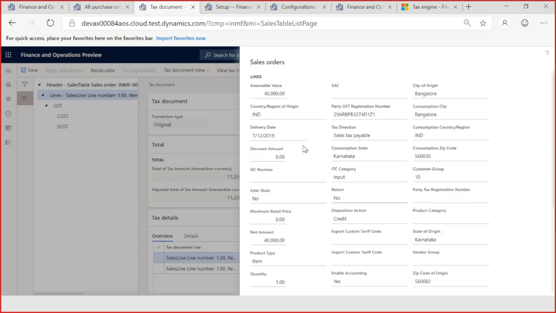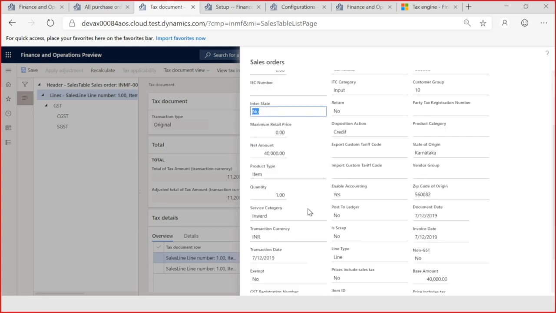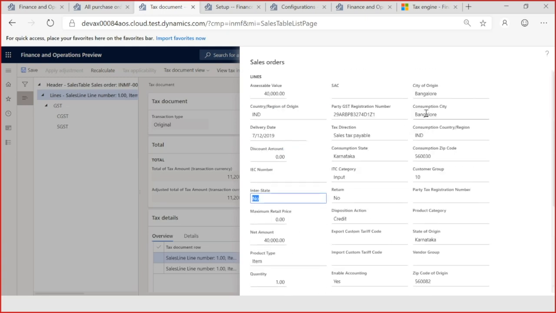Oh, okay. It's at the top. Yeah, so it's not an interstate because it's why? Because we can actually find the state. Yeah. City of a region is Bangalore, and the consumption city is also Bangalore. So that's the reason it is not an interstate transaction, right? So that's the reason we can see there are CGST plus SGST for this transaction.